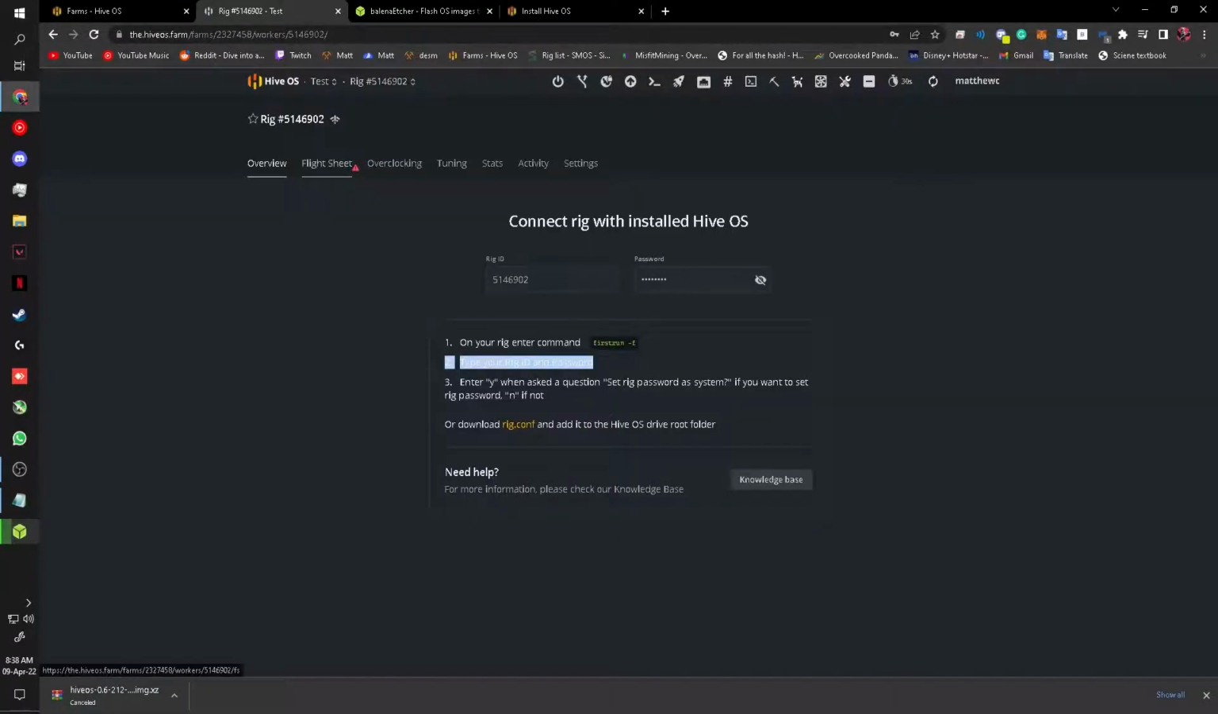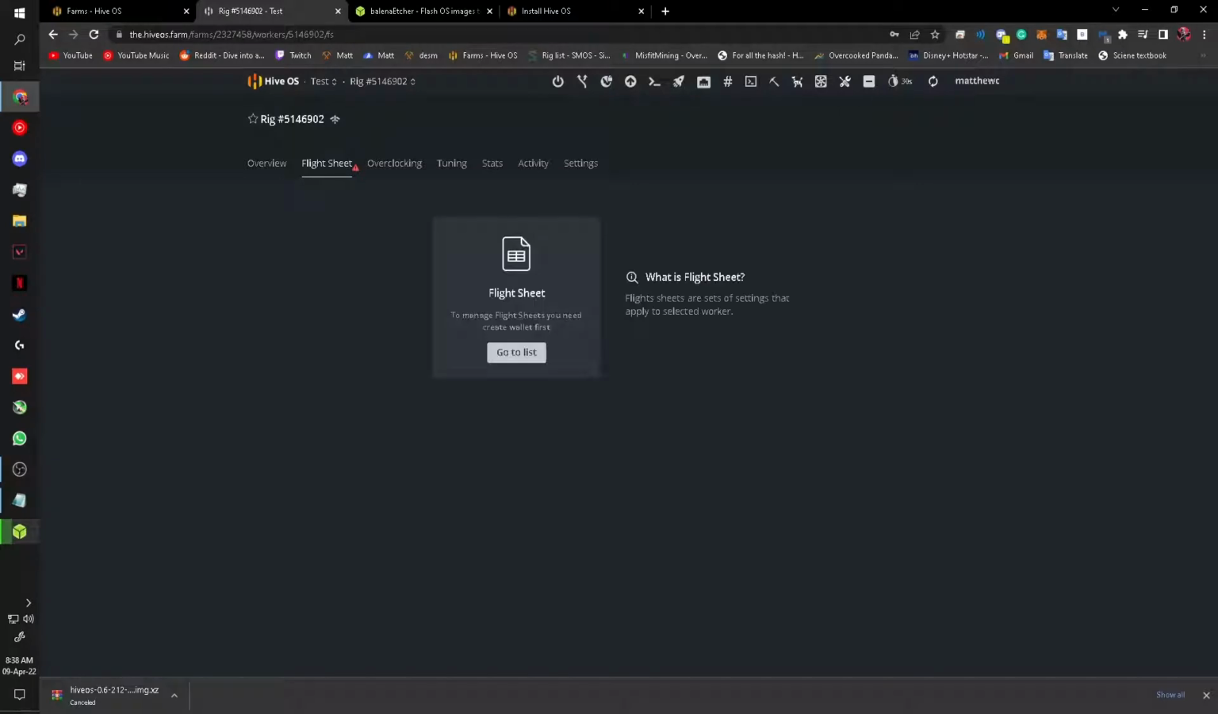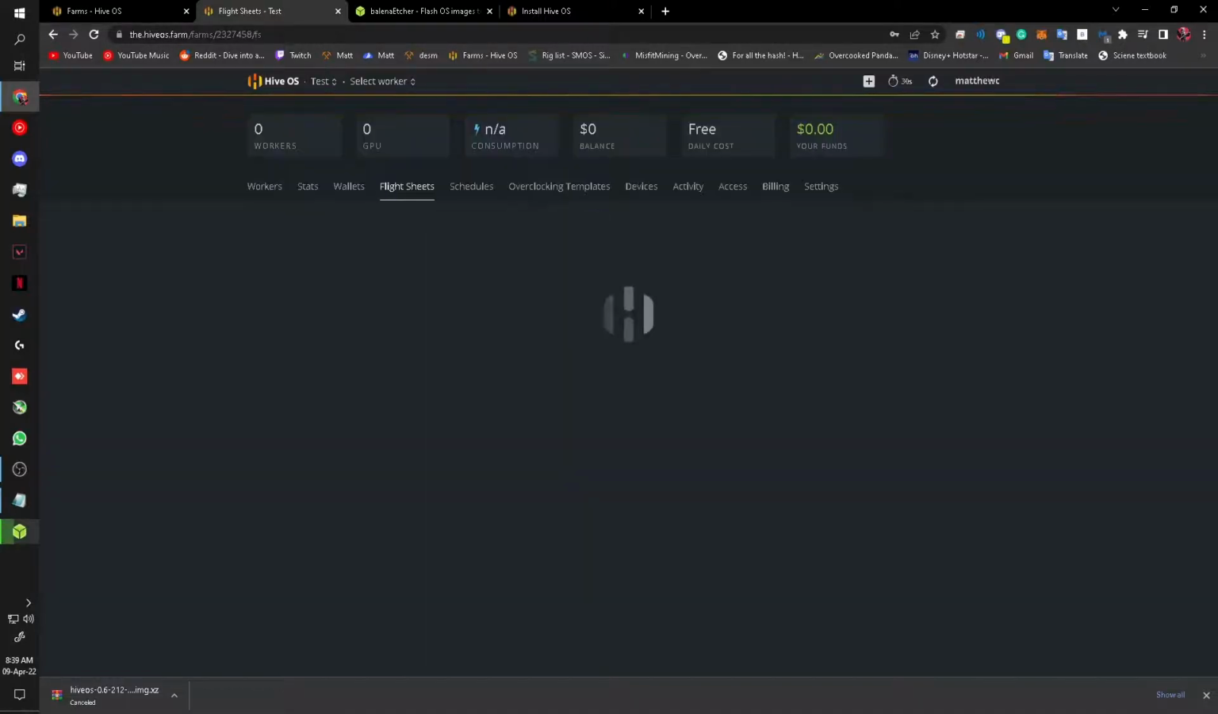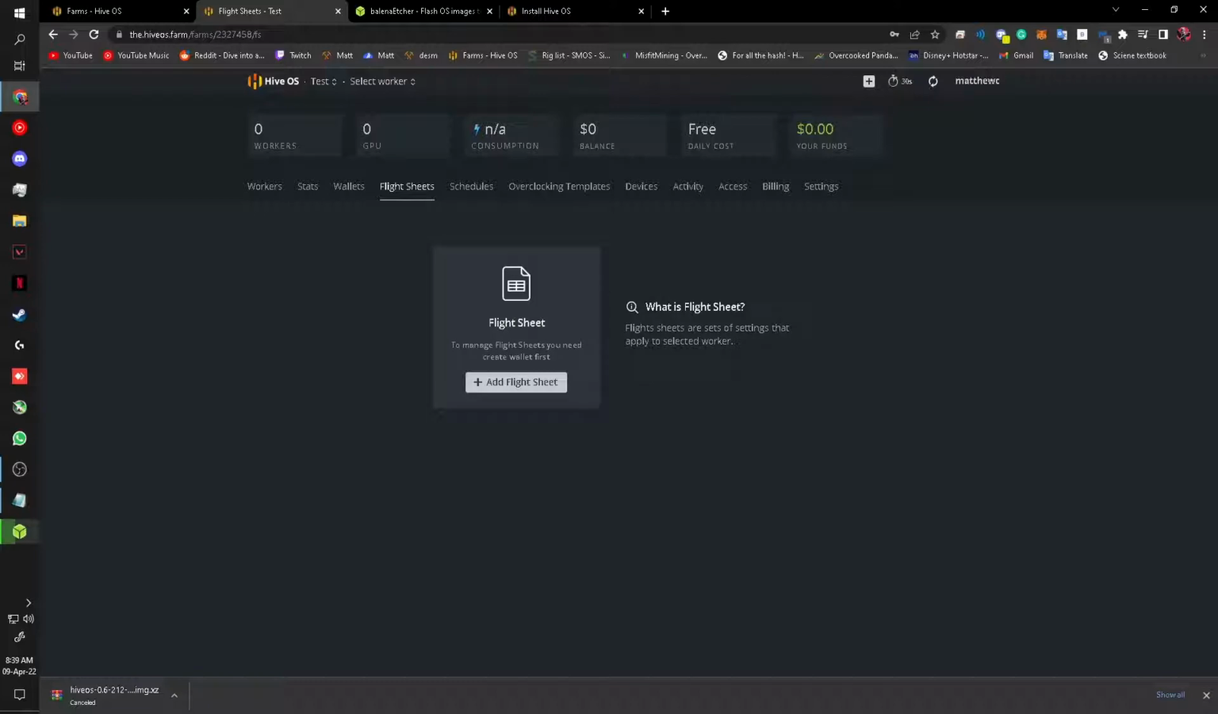You can also create a flight sheet. So a flight sheet is basically, if you're coming from Windows mining, your batch file. So what I'll do is I'll teach you guys how to create a new flight sheet.